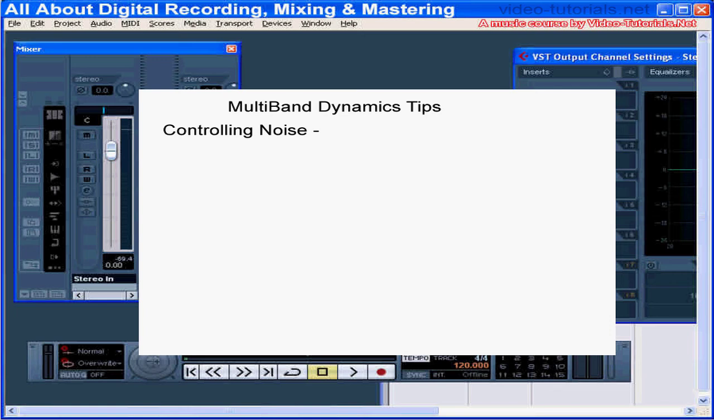Let's close this video with some general multiband dynamics tips. You can compress pops with the low band, 120 Hz and below, and use a fast attack to capture transient pops. You can control S sounds or sibilants by making adjustments between 3 and 10 kHz. That's band 3 in my interface.